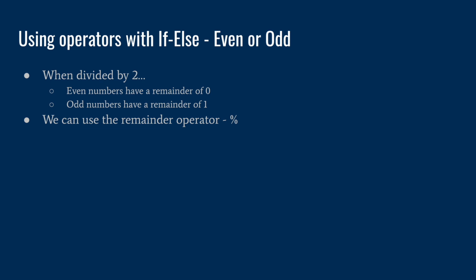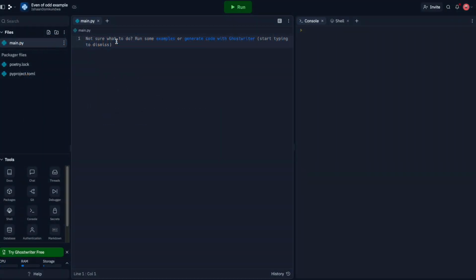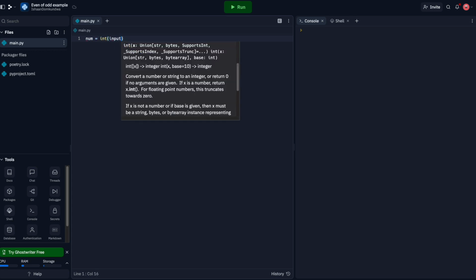So let's look more at using operators with if-else functions to determine whether a number is even or odd. When divided by 2, even numbers have a remainder of 0, and odd numbers will have a remainder of 1. So we can use the remainder operator for this, which we just learned returns the remainder of a number. So let's look at how to do this. Alright, let's start by asking a user input for the number.